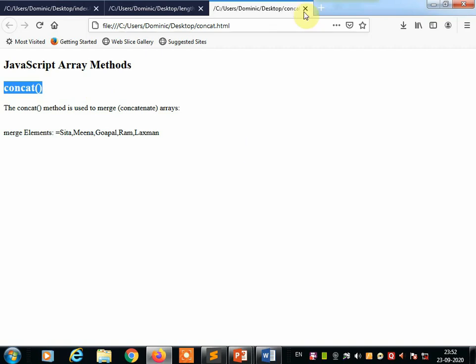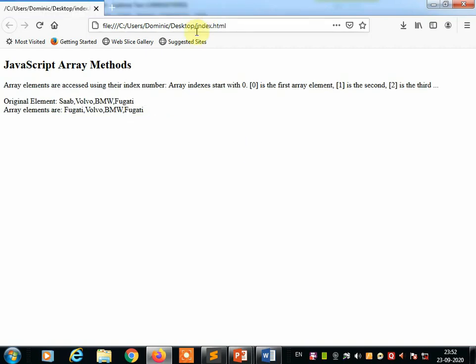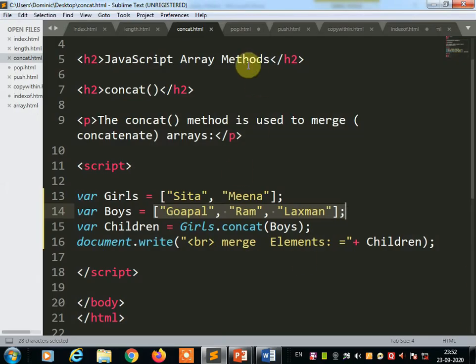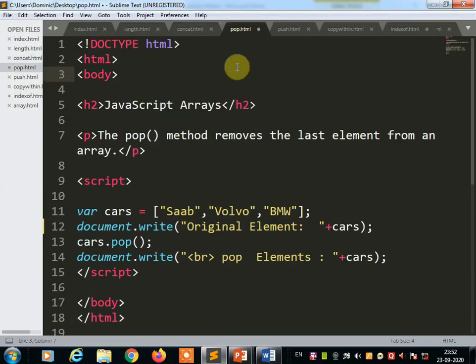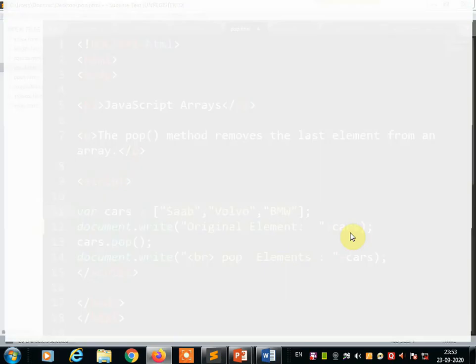Okay, the next method we are going to use is called the pop method. Okay, it is used to remove the last element from an array. The pop method removes the last element from an array. The last element from an array means the last element in this array, that we are going to remove. See the output first and we'll come to know.